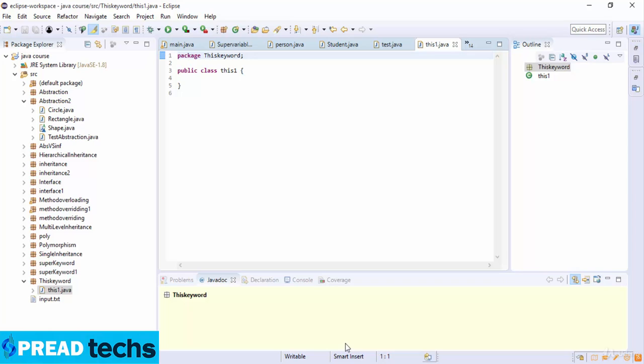The usage of this keyword: it can be used to refer to the current class instance variable. It can be used to invoke the current class constructor. It can be used to invoke the current class method implicitly. It can be passed as an argument in the method call. It can be passed as an argument in the constructor call. And it can also be used to return the current class instance.